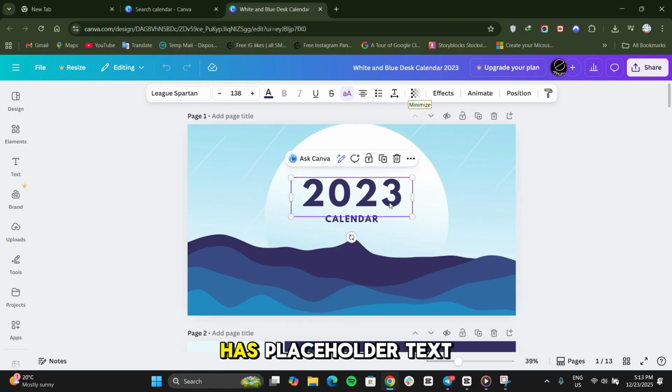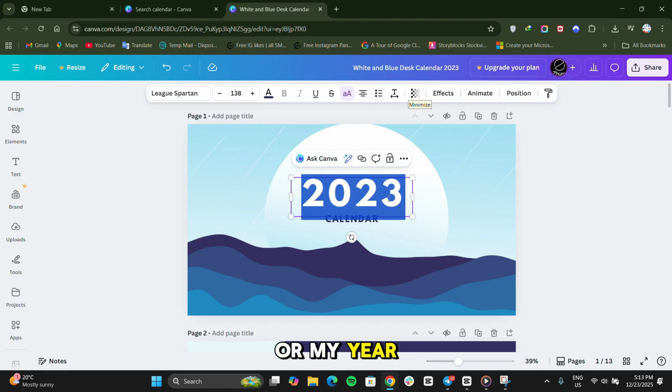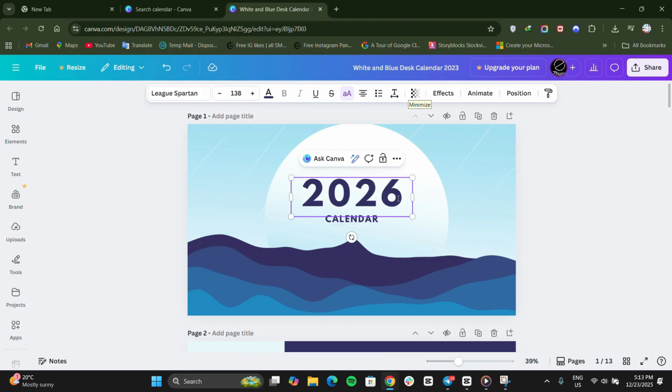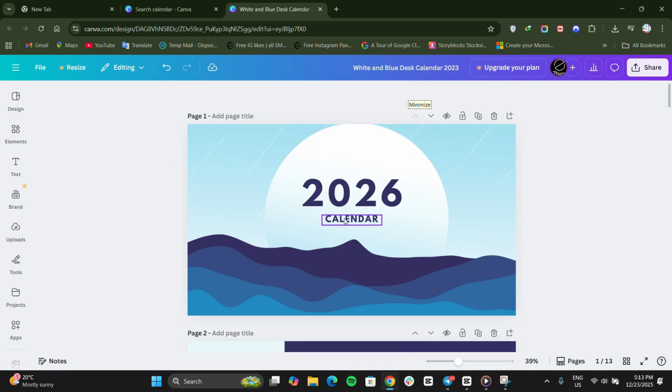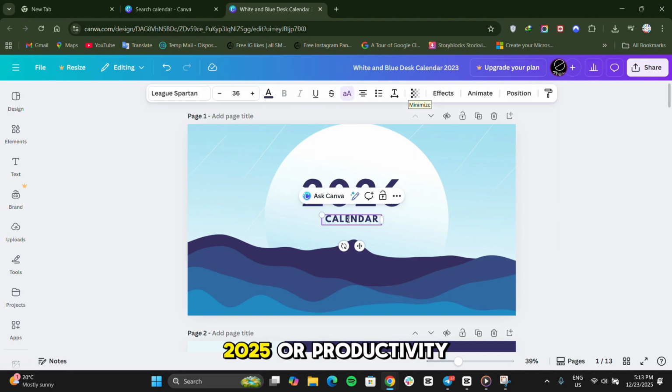Usually, the cover has placeholder text, like 2025 calendar or my year. To change this text, simply double-click on the text box. The text will become editable. Type in your preferred title, such as The Smith Family, 2025, or Productivity Planner.